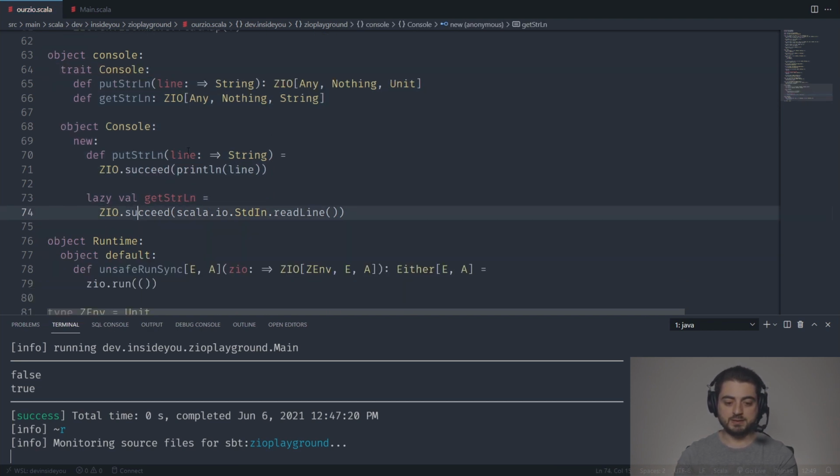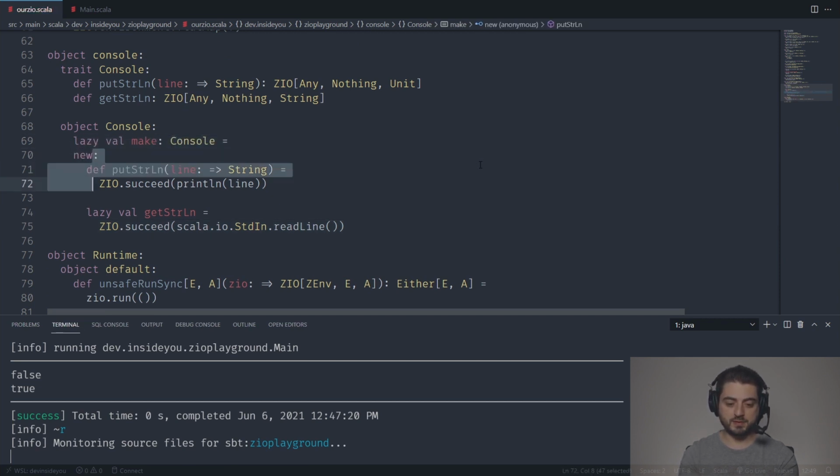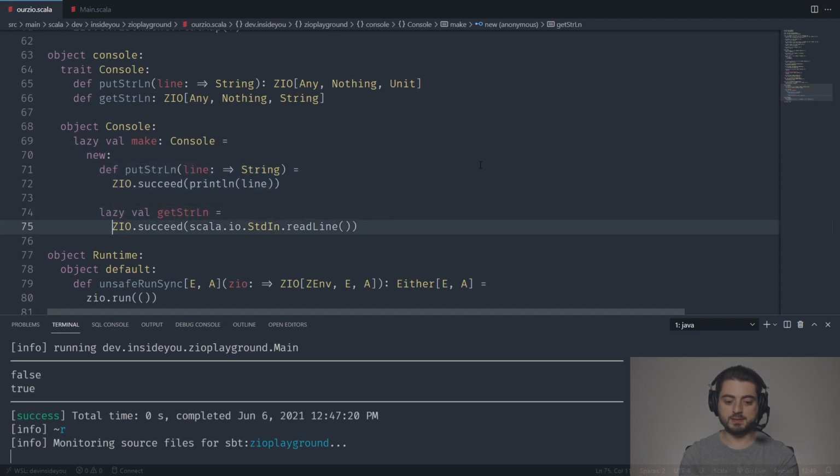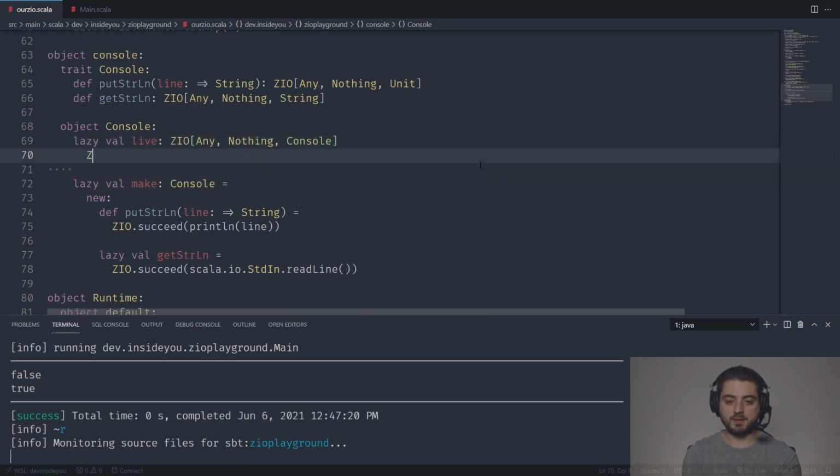Okay, so now we need to go over here, and this is going to be lazy val make of Console equals this whole thing, like this. And we're also going to have lazy val live, which is going to be a ZIO of Any Nothing Console. This is the one that we still need to finish the conversation about. We did this a couple of videos ago, and we didn't arrive at layers, but we will at some point.